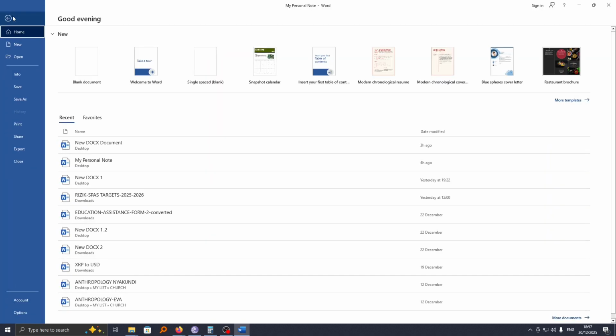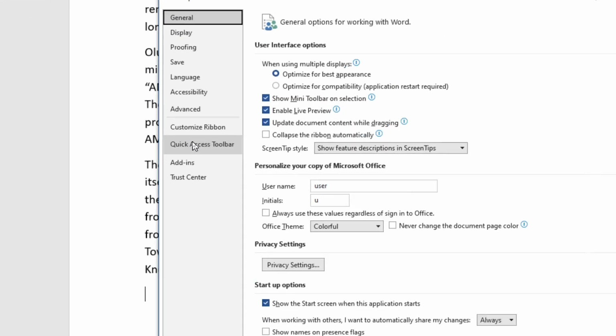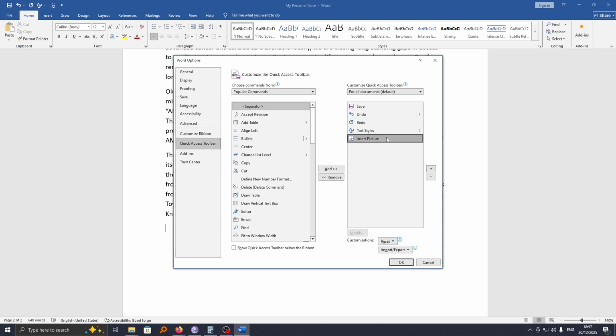If you wish to remove them, you can as well go ahead and click on Options again, and then go ahead and click on Quick Access Toolbar and click on any of the shortcuts that you added, and then click on Remove. So that's how you can customize quick access toolbar in Microsoft Word.